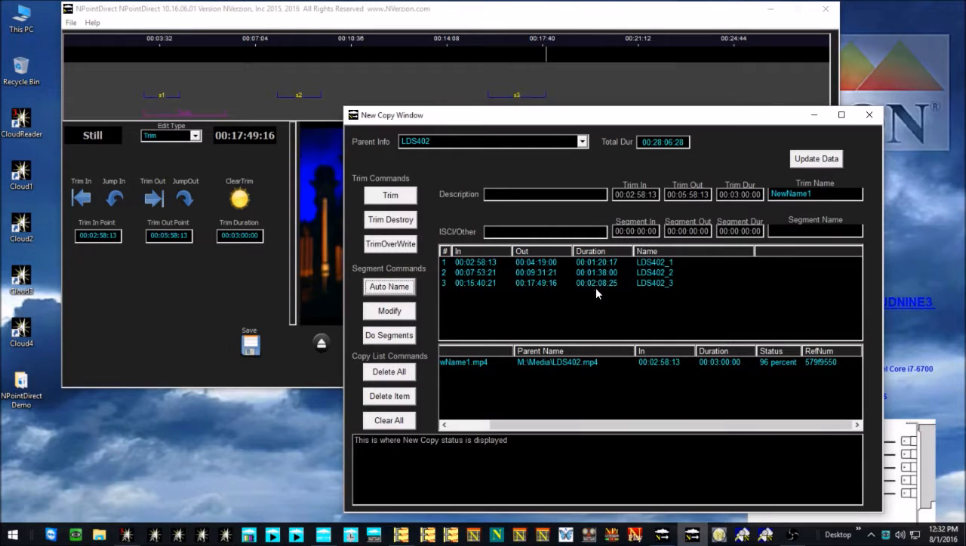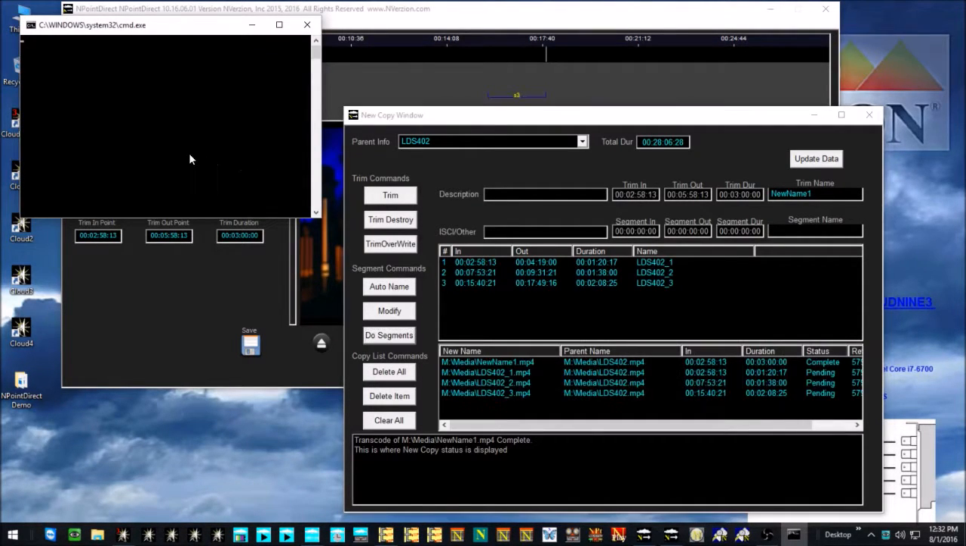You can name the segments individually or use the Auto Name button to generate names for the clips, based on the original file name. To queue the segments for processing, click the Do Segments button, which adds the segment clips to the copy list queue.